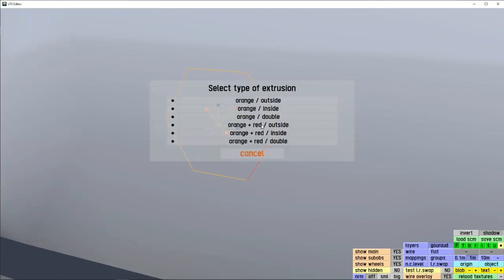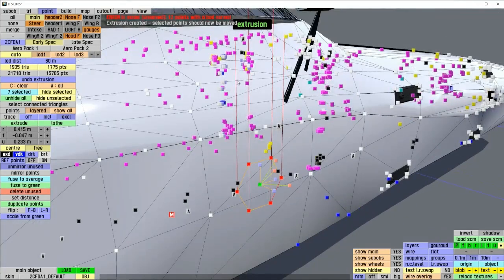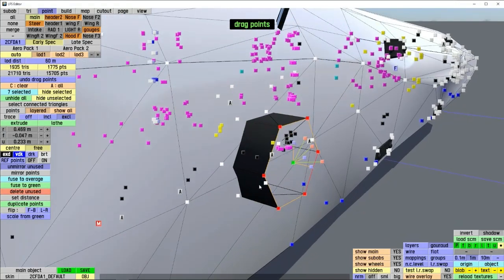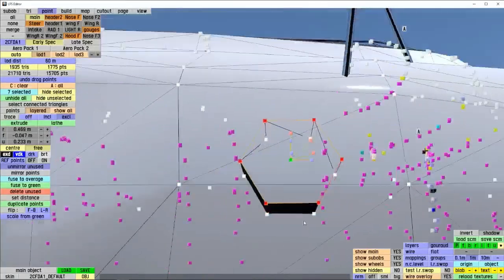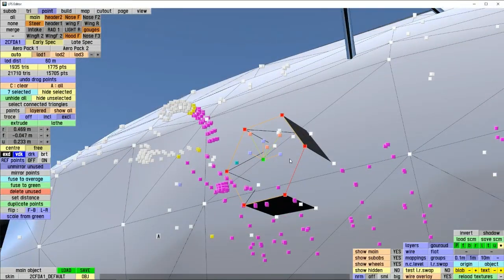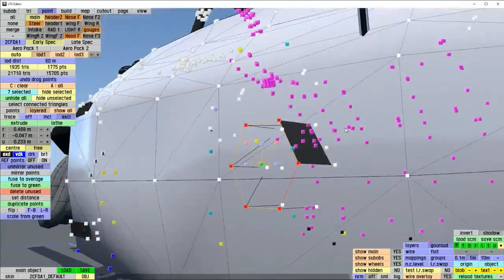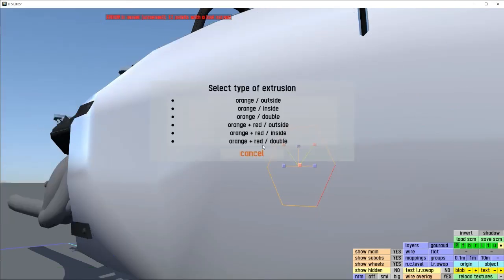You have some options: orange and outside, orange plus the red and outside, or inside, or double-sided. So if I did orange inside but no red, when I pull this out, see I get bad normals already because they're on top of each other, but once I've moved the triangle, they go away. You can see that it's only doing the outside, but it's missing this one here because I only said do the orange lines, not the red line. So it's not good. I want that red line. I want it to be a full hexagon. So I'll do orange plus red and outside.